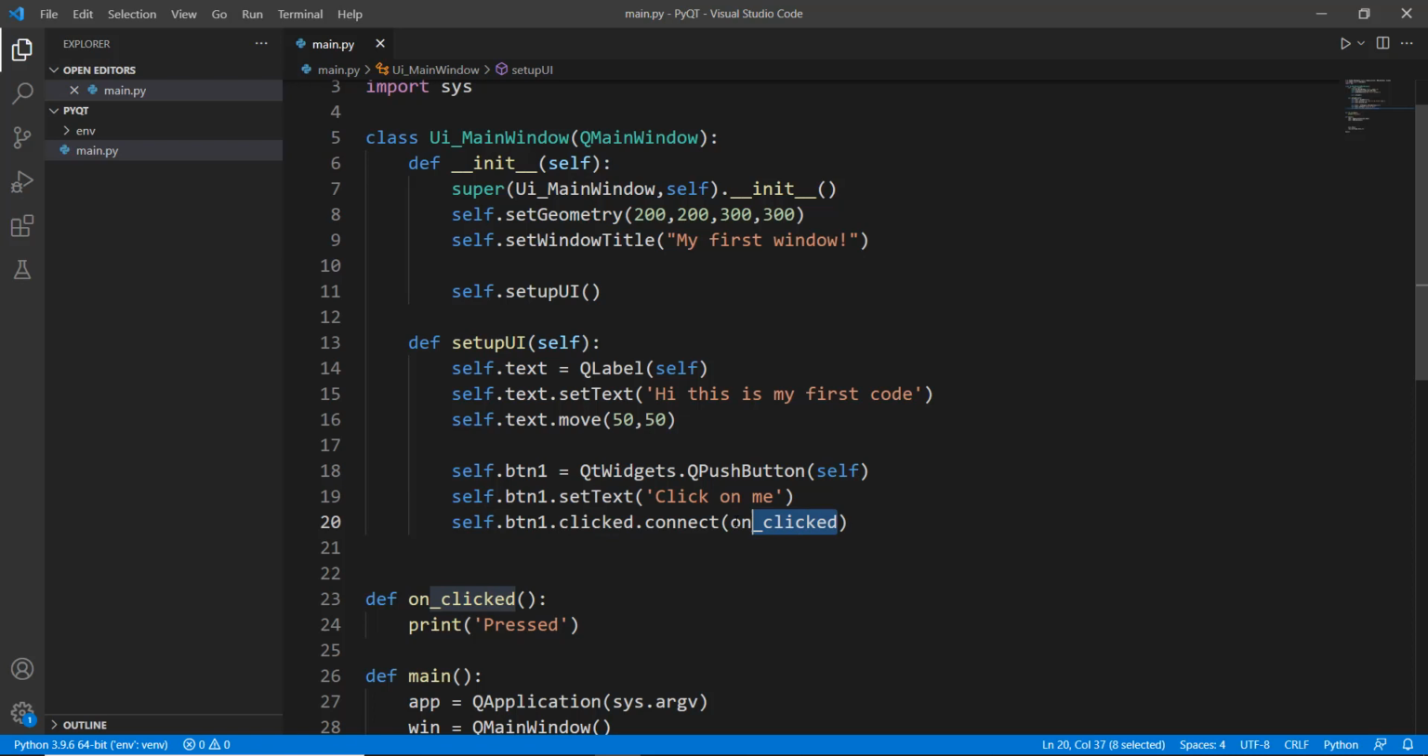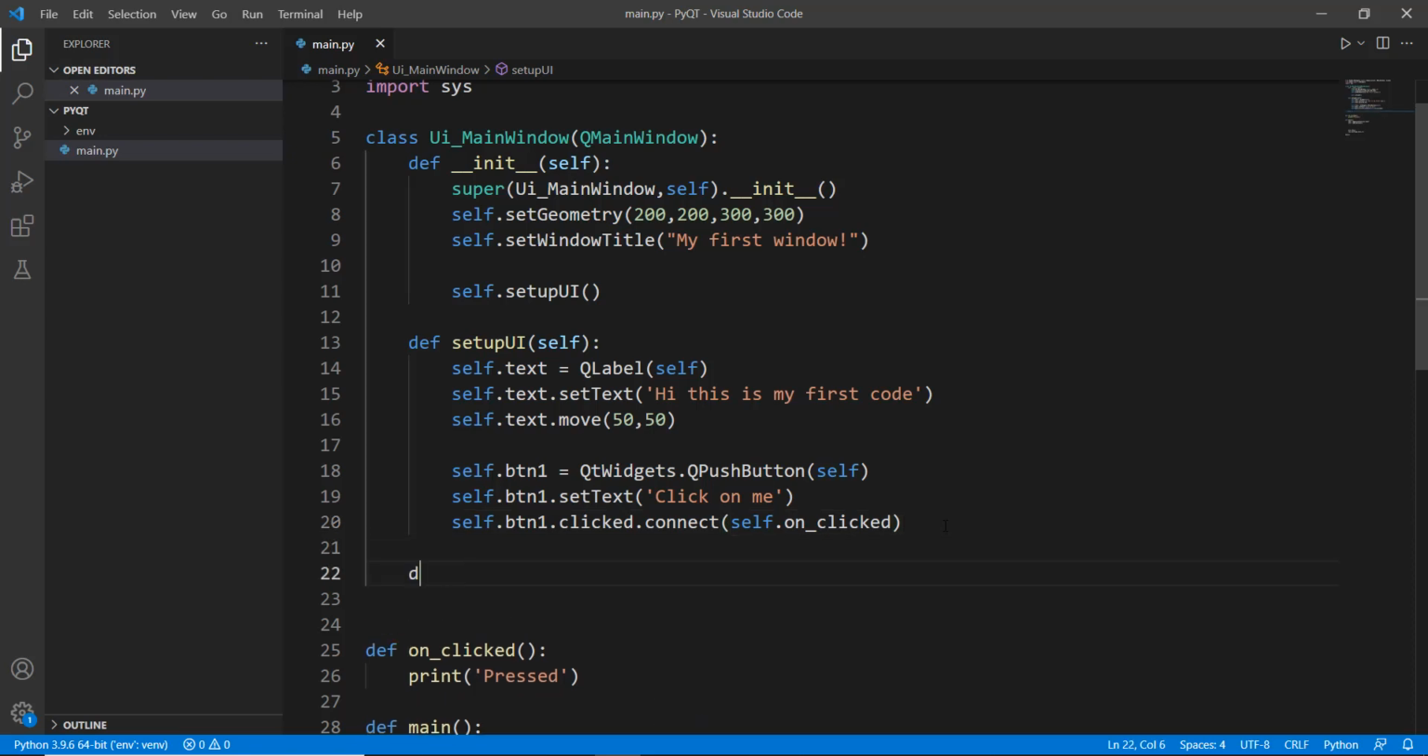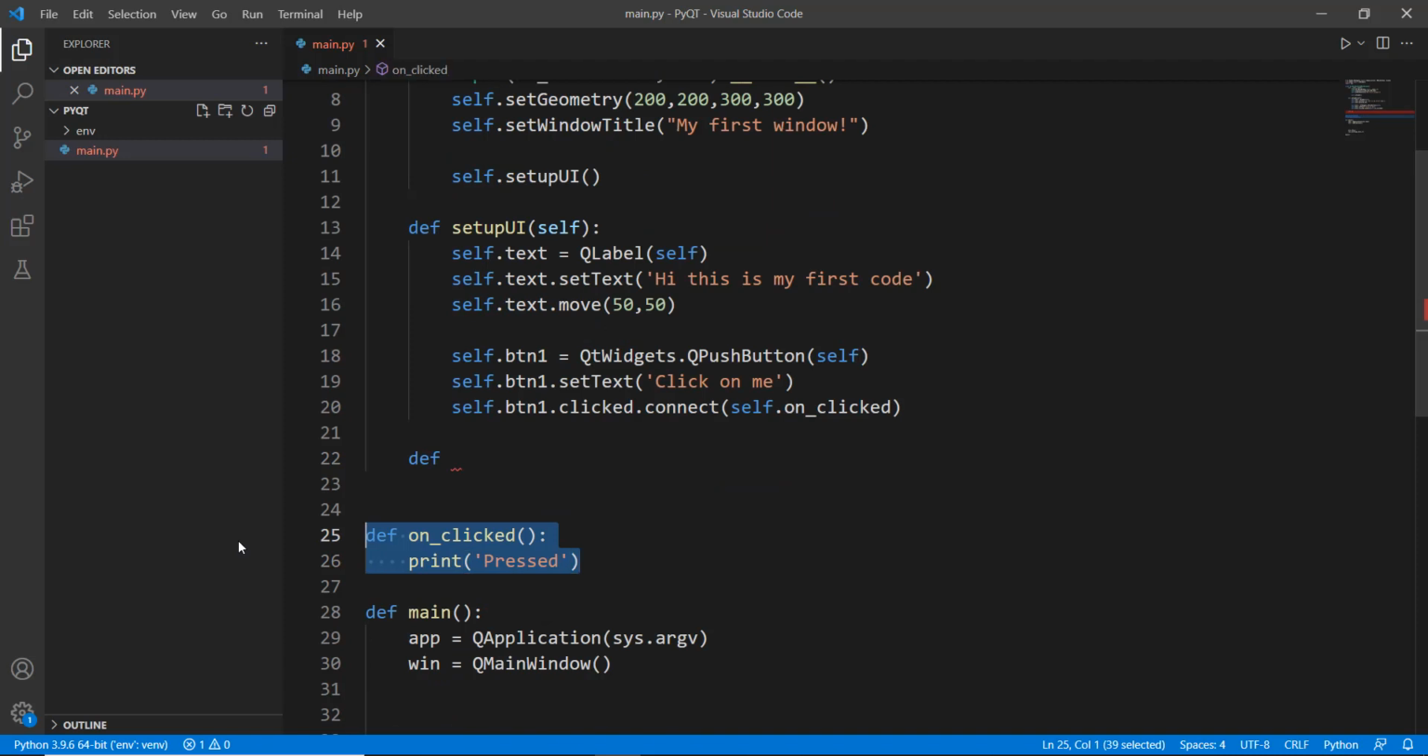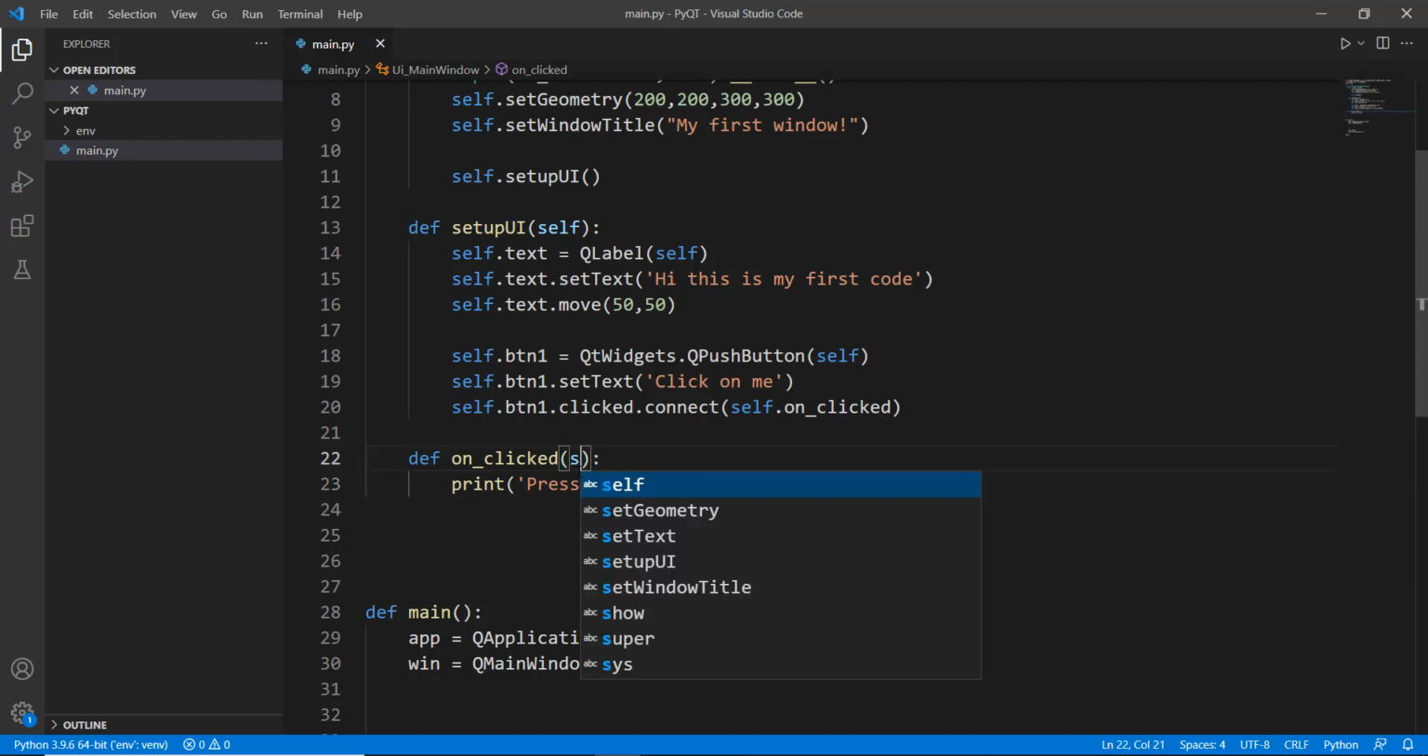Now we also have to create this onClicked method because we haven't created that inside our class of UI main window, so we need to also create that. So instead of this .onClicked, I'm just going to write self.onClicked, and now let's create this method of self.onClicked. So we can just cut this and paste it over here. Our onClicked method, let's make sure that the indentation is correct.